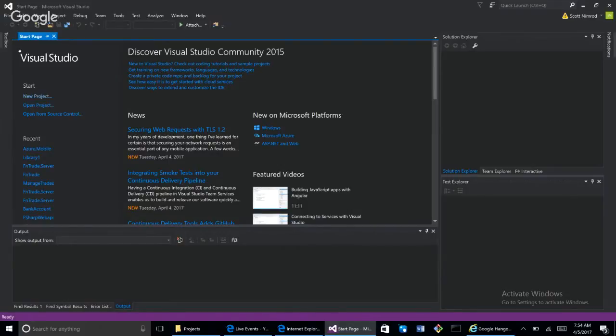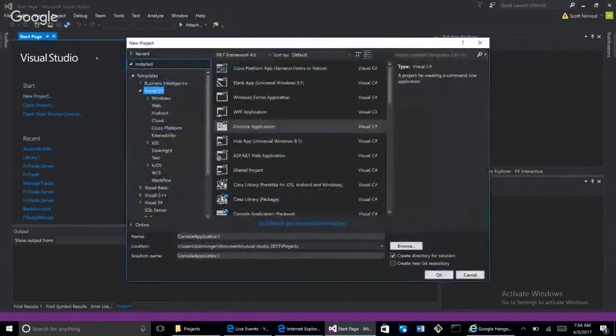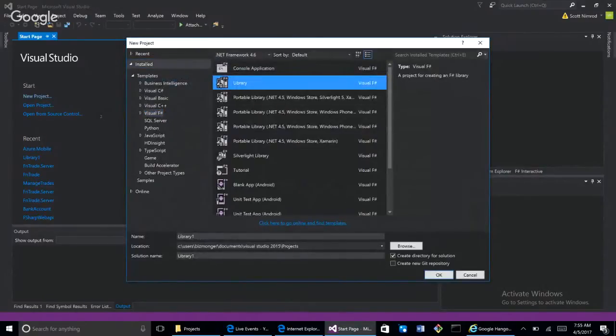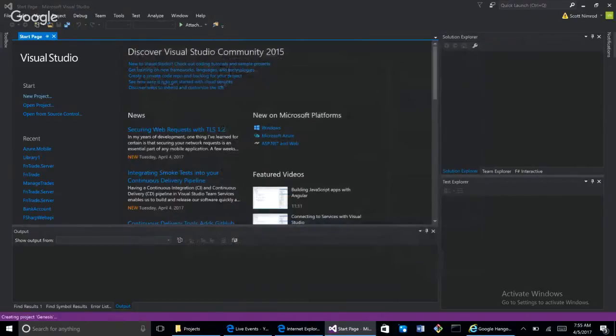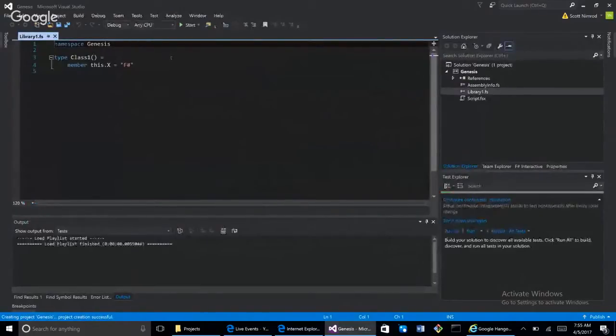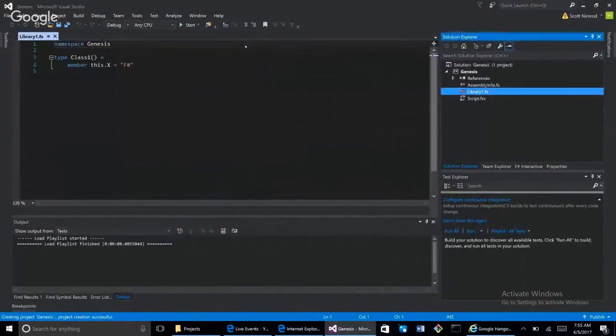So I'll create a new project, and apparently I was working on F# or C# the last time. Navigate to Visual F#, go to library. Because this is creation, why not call it Genesis? Oh, I hope that's how you spell Genesis. The beginning, right? Creation. And as that is creating, let me change this to clients.